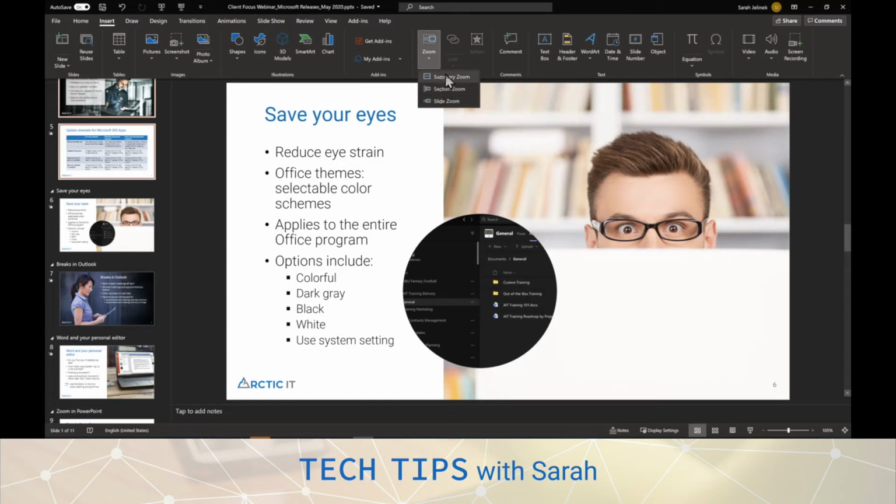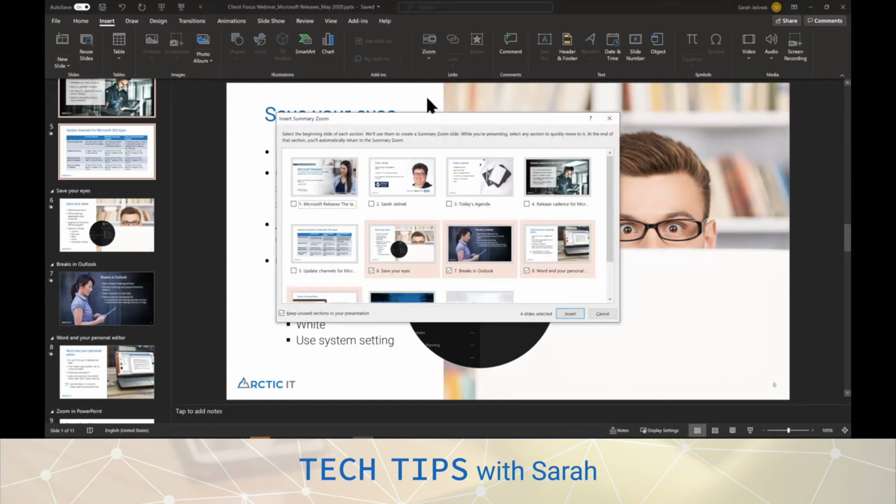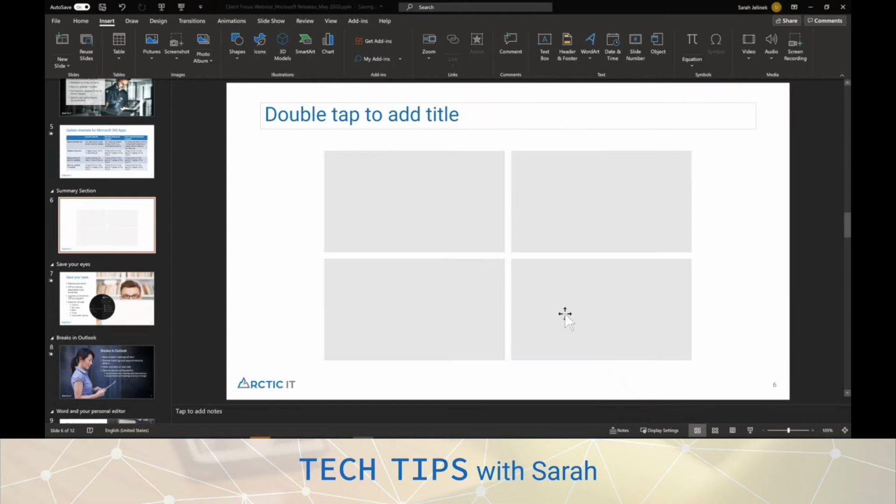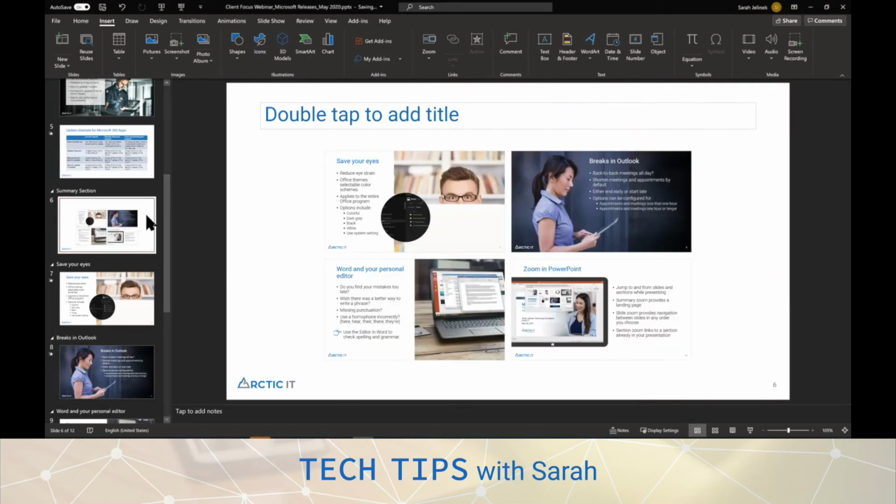Now I'm going to use the Summary Zoom as a great feature, and this will allow me to create a summary slide. And I can choose the different types of slides I want to be able to navigate to. So for example, I have a presentation that I did a little earlier, and I wanted to quickly navigate between my demonstration slides. So talking about what I'm going to demonstrate, what are the features, and then I can navigate back and choose other items. So when I click this, I'll choose Insert. This will create a nice summary section for me so you can see this slide here.